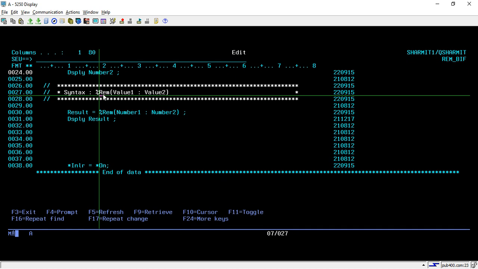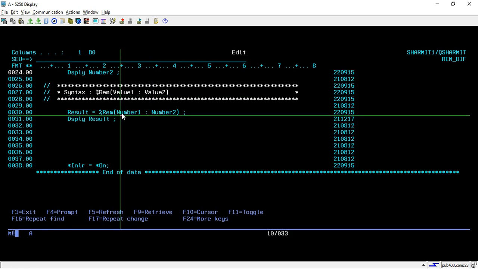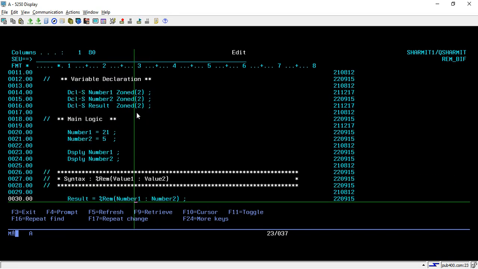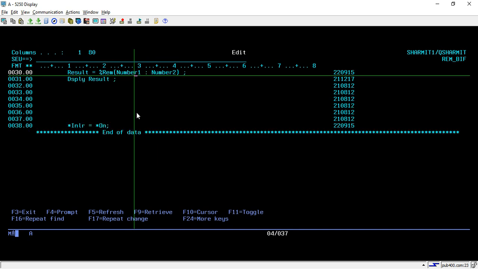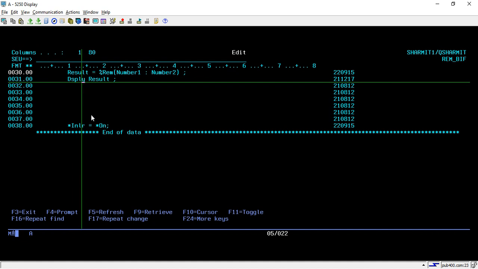The syntax is very simple. You just have to write %REM, then in parentheses you pass the first value, then a colon, and then the second value. Here on line number 30, we are using the %REM built-in function on the number1 and number2 variables. It will divide the values, here 21 and 5. So it will divide 21 by 5, and whatever the remainder will be, it will be stored into the result variable, and after that we are just displaying the result.